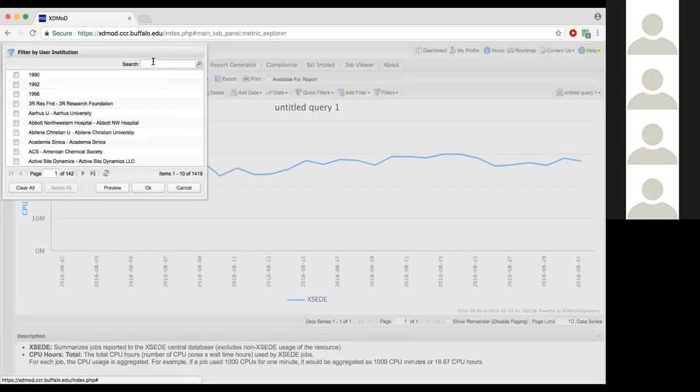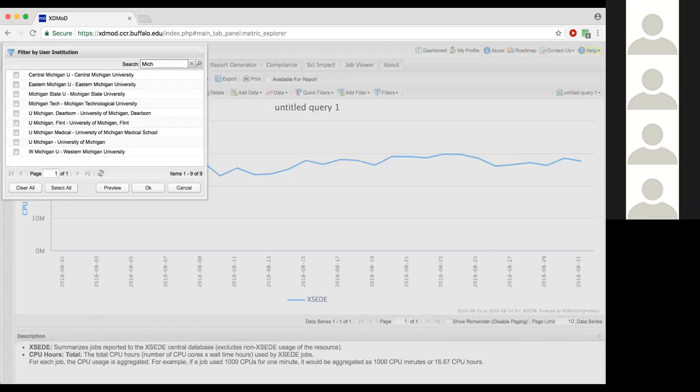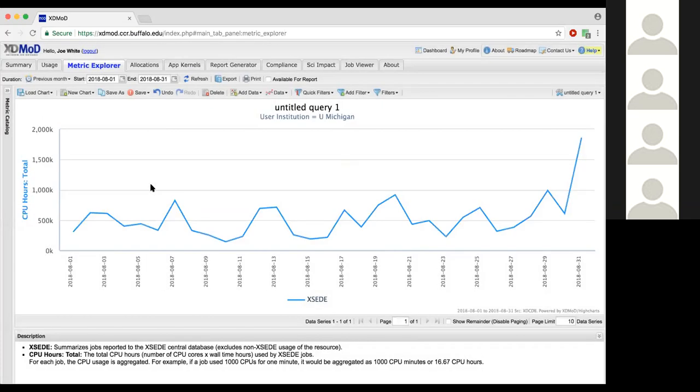So you can filter by user institution, and you're presented with this dialog box. There are nearly 1,500 different user institutions in here. There's a search box that you can type in to filter down. In this case, I'm going to pick University of Michigan for want of anything better. Nothing's necessarily unique about this, but click OK, and that adds a filter to the data.